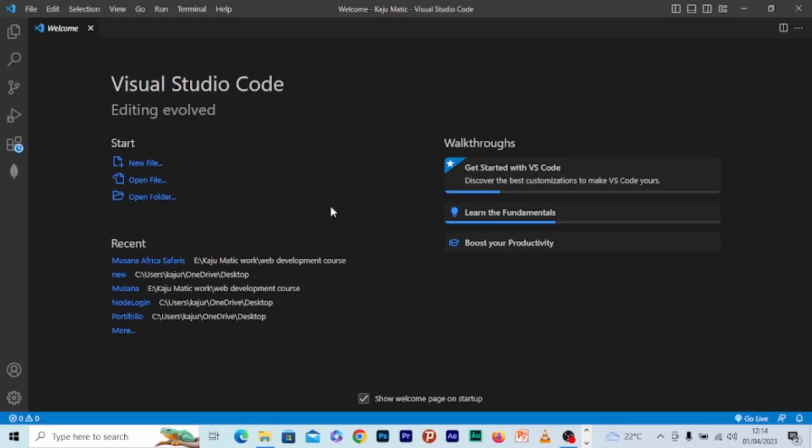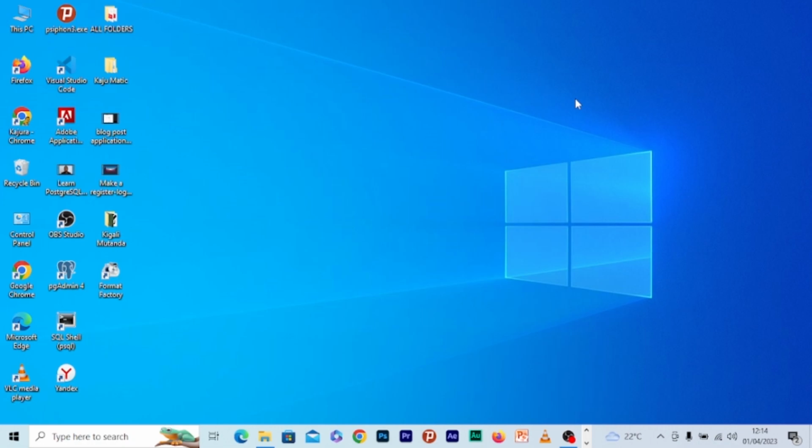Now when you open Visual Studio Code, this is the welcome window of Visual Studio Code. The only thing that will be missing on your side is the recent section of Visual Studio Code, because you don't have any recent projects, so you will not have it. This is where we are going to write our code. I am ready to write code. Are you ready? If you are ready, let us start writing some code.